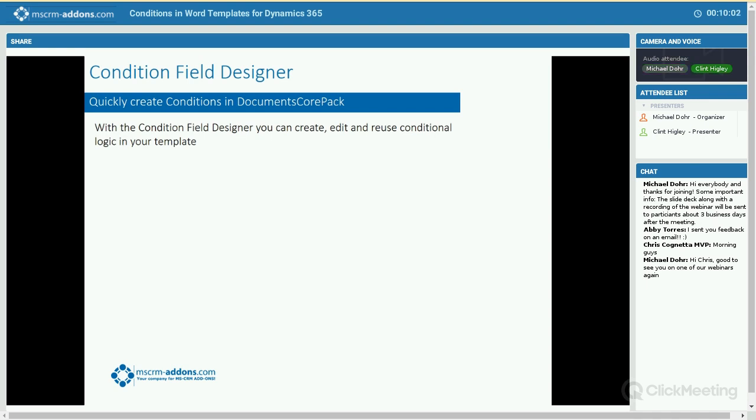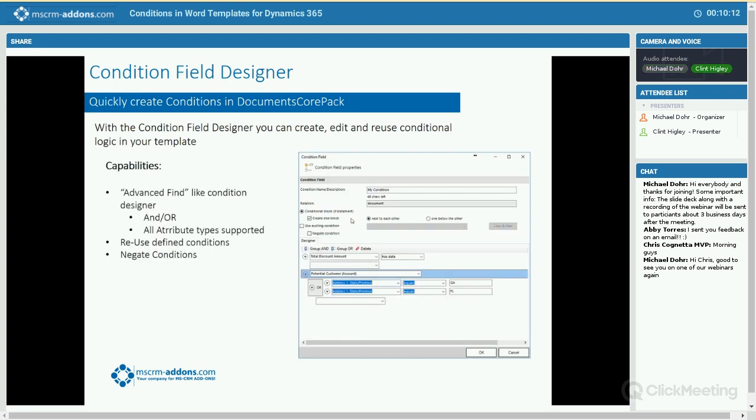You can edit them, okay? And you can actually reuse this conditional logic inside of your templates, all right? Basically, here's the condition designer, kind of what it looks like. Some of the capabilities of it: doing these conditions feels almost like Advanced Find. So if you're familiar with setting up Advanced Finds, this is going to be really, really simple for you. Again, it's got the and/or operator.